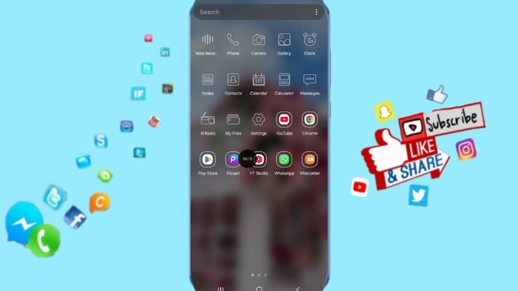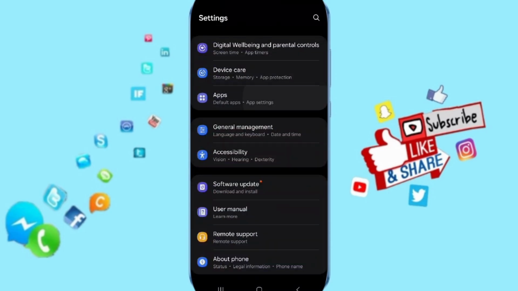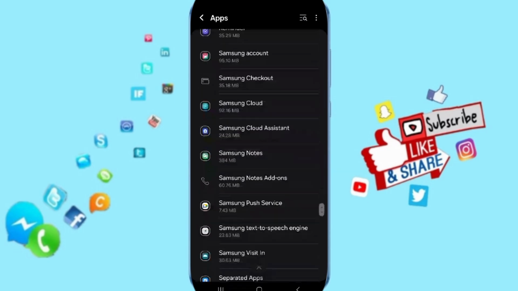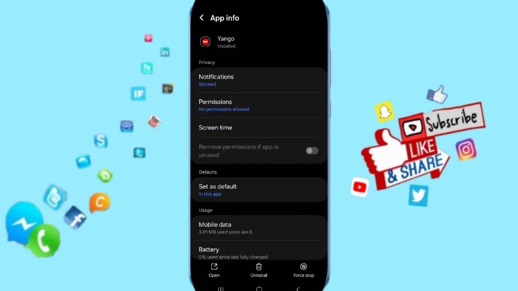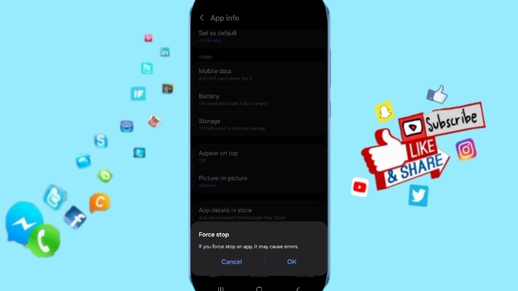You will go to settings. In this page you will click on apps, default apps, app settings. Here you will search for the Yango app and you will enter here. In this page of app info, you will click on first stop and you will click OK.